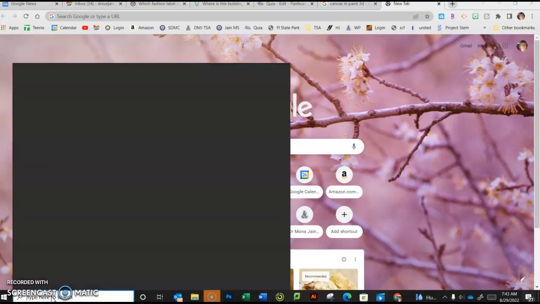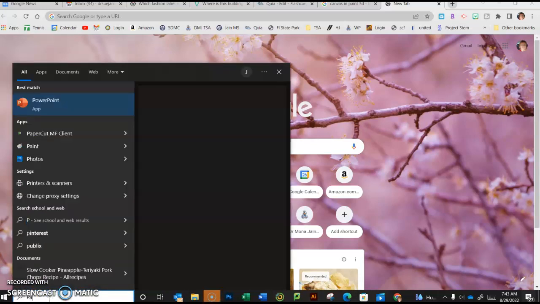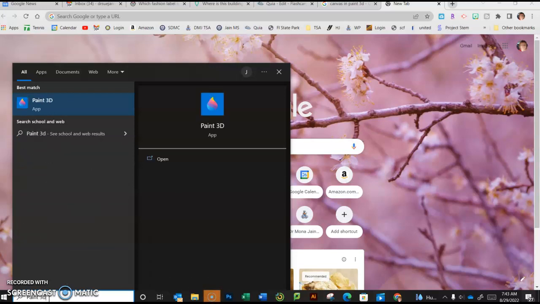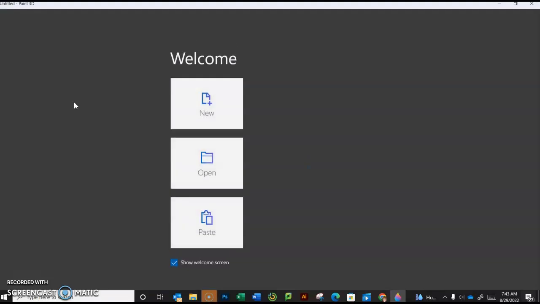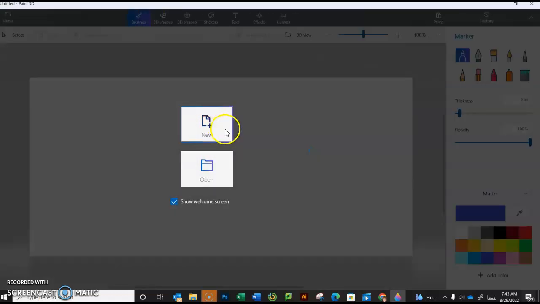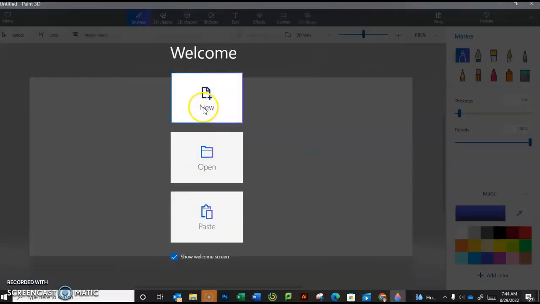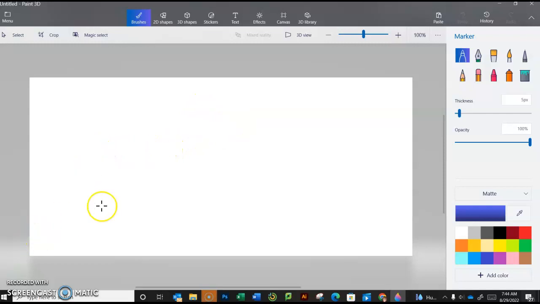So today we're going to make our name in Paint 3D. What you need to do is make all of the letters touching. They have to be different sizes and they have to be on different planes. So quickly, I will show you how you can do this.